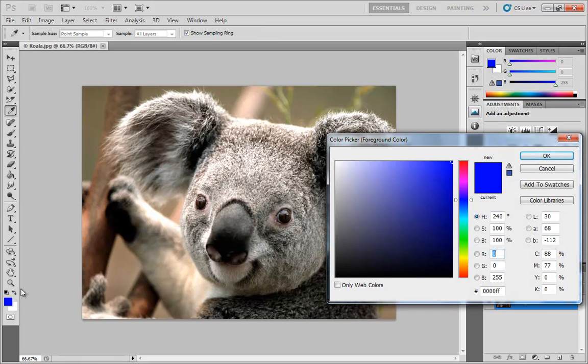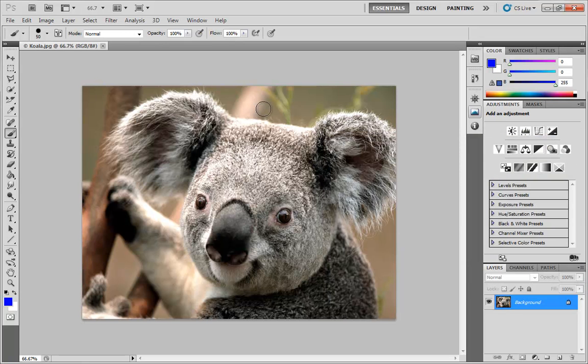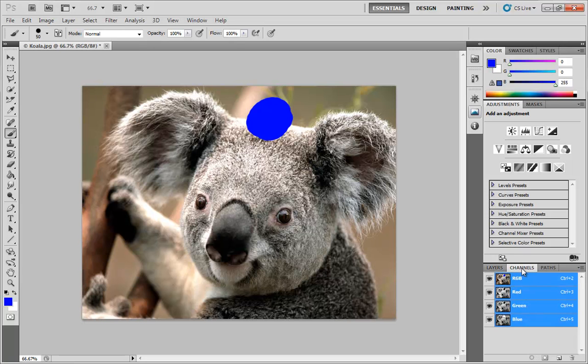Now check this out. I am painting a perfect 255 blue. So it's 0 in red, 0 in green, 255 in blue. And I'm just going to put a little dot somewhere up here at the top of my image. It doesn't really matter where it goes, just some sort of stroke that we can easily identify. Now I'm going to take a look in my channels real quick.